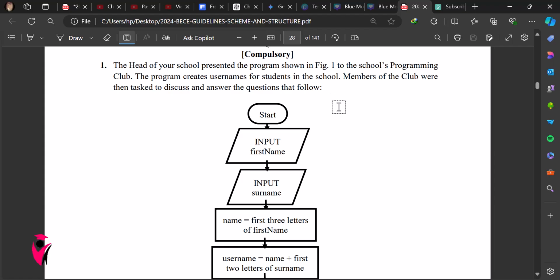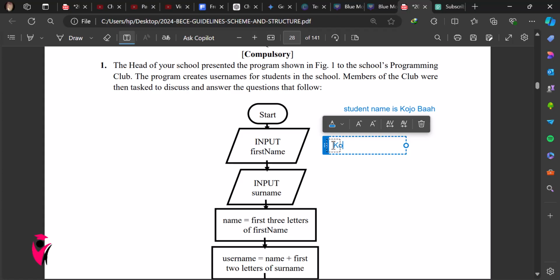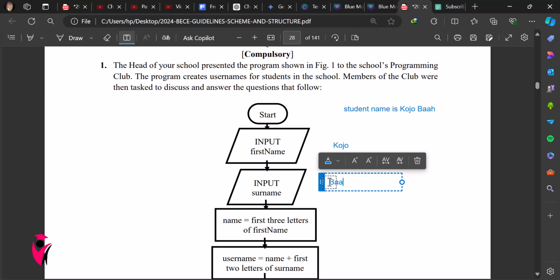So the student that we are working with is Kojo Ba, right? Good. Now Kojo Ba, the first name is what? Kojo, and the surname is what? Ba. So when the program starts, Kojo Ba will have to enter only the first name inside this field. So it will accept the first name, which is Kojo here. Now after that, Kojo will also have to enter the surname inside this field. So let's enter Ba, B-A-A-H.